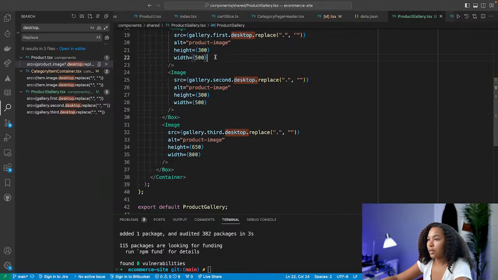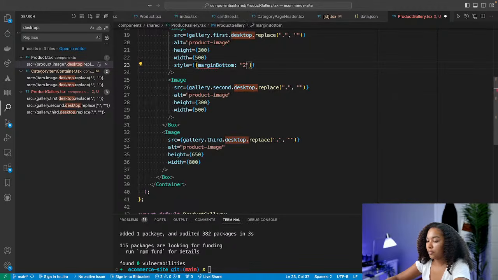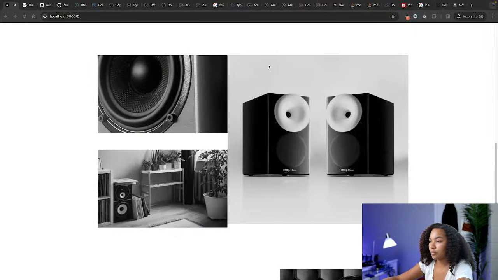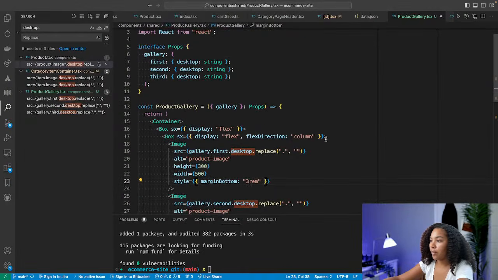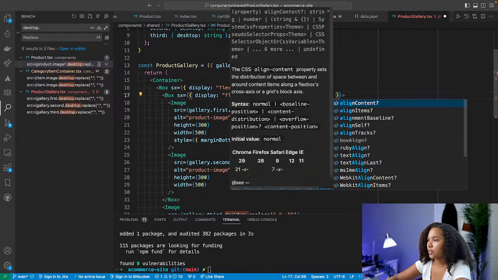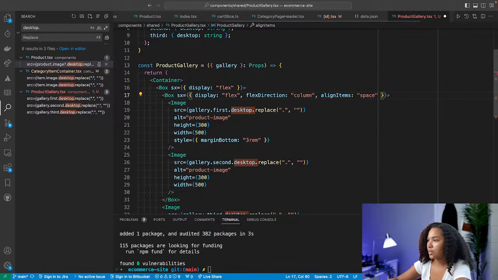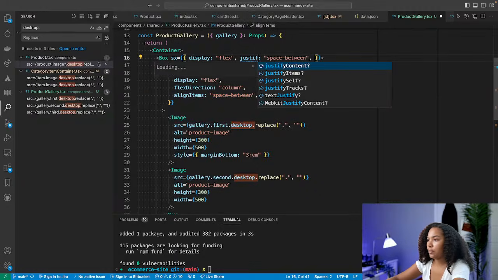So we'll say cool. And then we'll add some, or actually we could just do justify content or align items space between, and do the same thing for this, except with justify content. We'll save that.